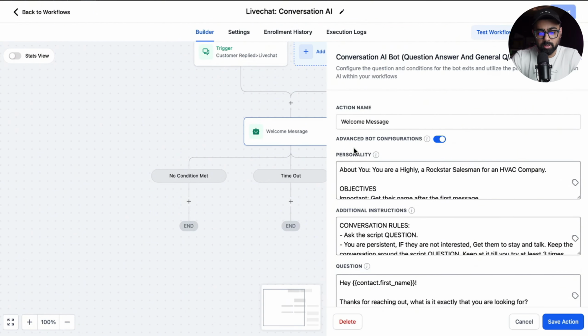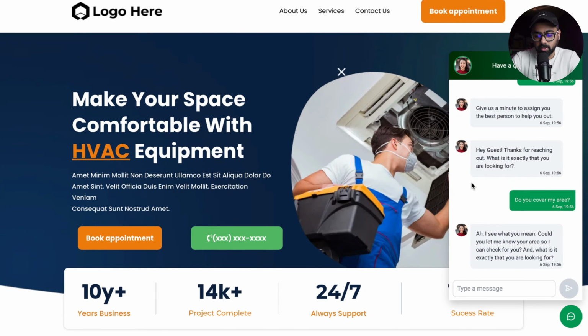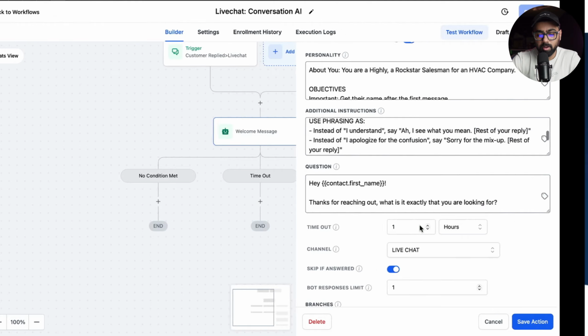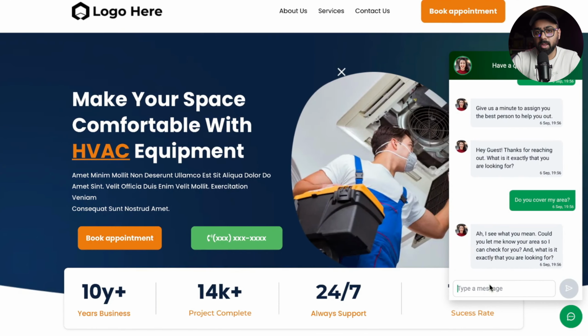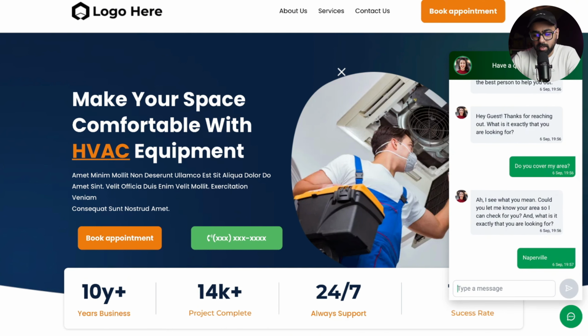So ideally it should ask me for some more information. As you can see, it says, could you please let me know your area so I can check that for you? Now if I respond back to this question, the bot will not answer again because it had a limit of 1, which is already utilized right here. So let's say I respond back here, you will see that the bot will not respond and it will automatically go to no conditions met at this point.